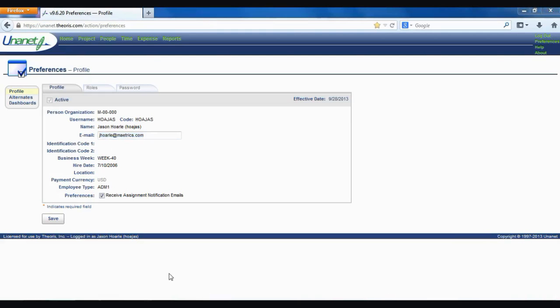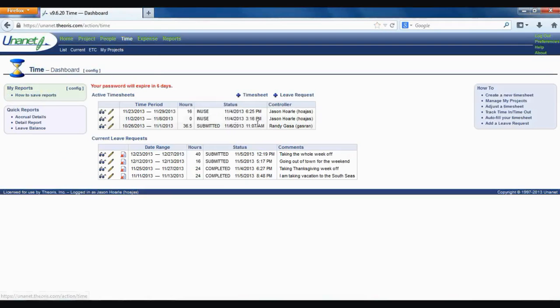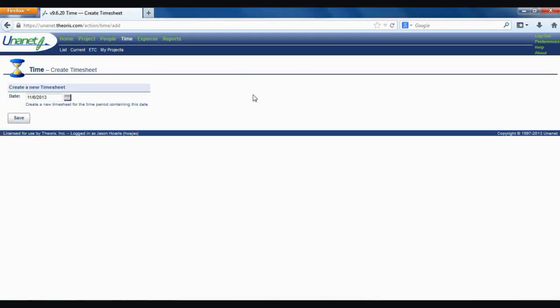You can simply delete what is in there if you don't want that address and replace it with your updated address. You can access your timesheet from the dashboard on the home screen or from the time screen. Both of them are available along the top menu. Your active timesheets will display in a table showing you the time period, hours, and status. To create a new timesheet, you click the Create Timesheet link at the top of the table.